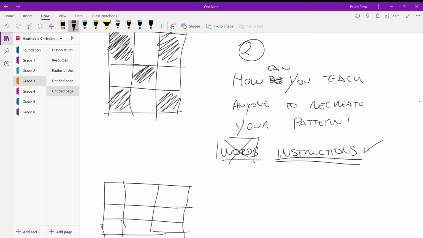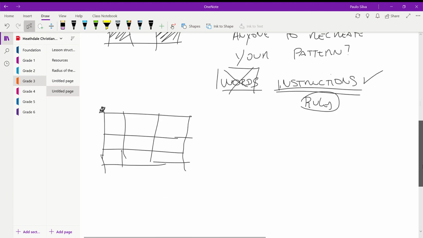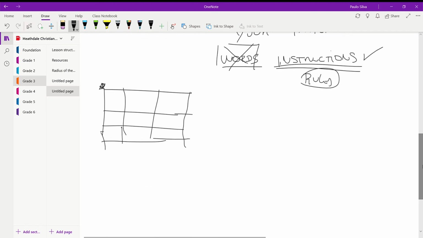So you establish rules. For instructions, you have to have rules, and the rules dictate that we always start here in this corner, yeah? That's why I'm saying I believe this will be a good two sessions, even three sessions for some cohorts of students, yeah?